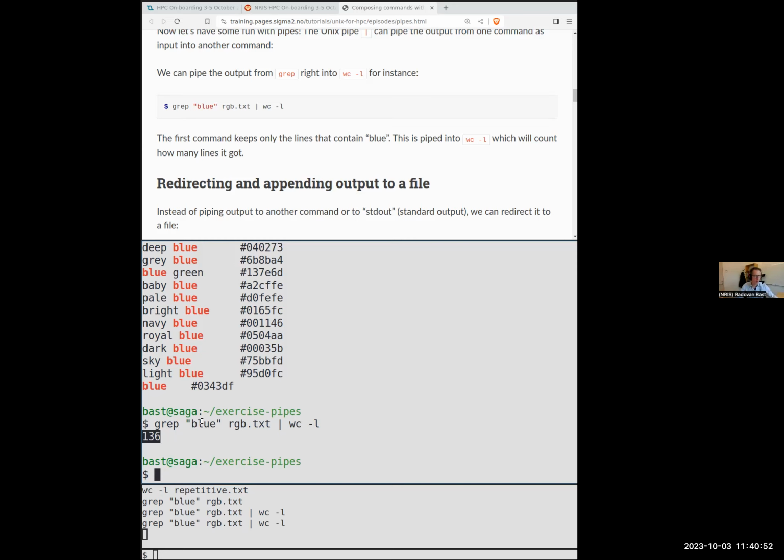I threw a lot of new commands on you. Really the learning outcome from this half an hour is that you know that this exists. Pipes exist in Unix. They are very powerful because now I can combine commands and chain them together to create new commands, to create any command that I can imagine.